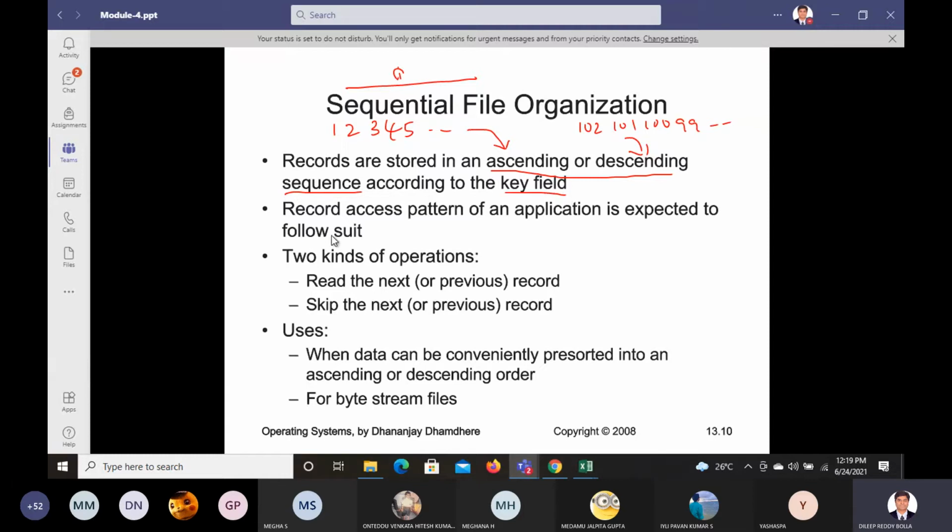And the record access pattern of an application is expected to follow suit. So two kinds we can do. Read the next or previous record. If you are going from here to here, it's like reading next. If you are going from here to here, it's like reading previous. Either you follow read next or read previous record. Any one pattern we need to follow.